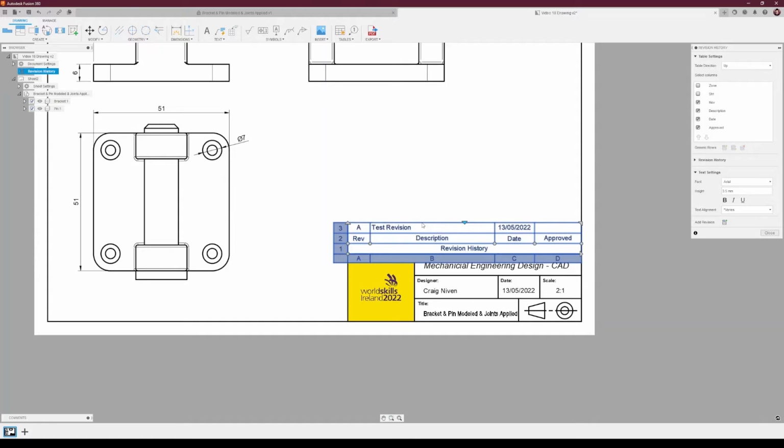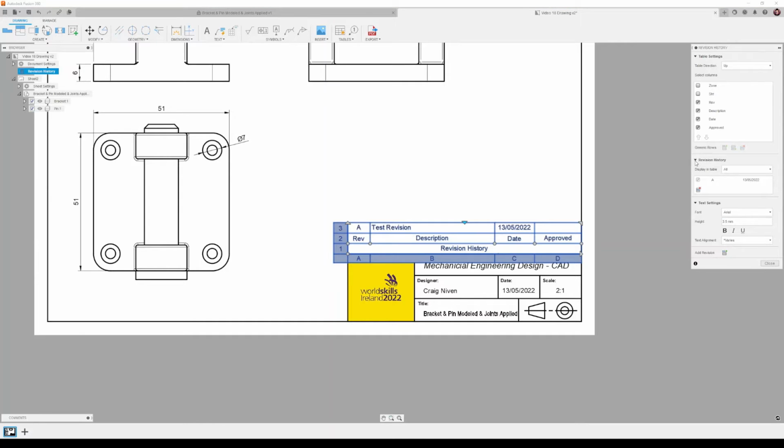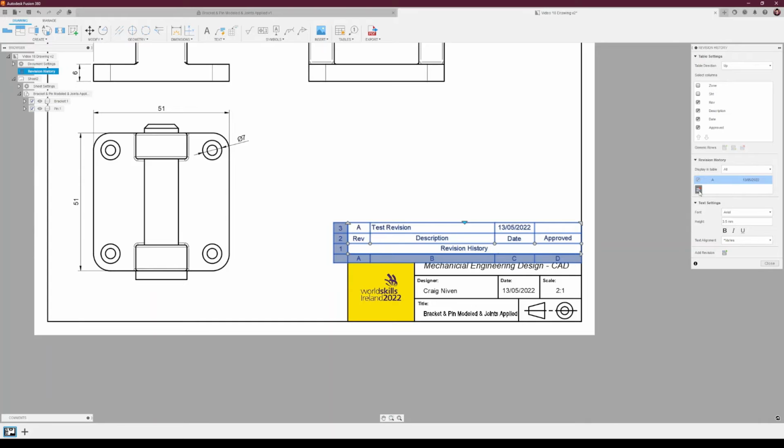If I want to delete a revision from this table, I can select the table, come up to revision history here, click the little drop down, and notice that there is a delete selected revision row. So if I click on that, select the revision here, and then click delete selected revision row, it'll remove that revision from the table.